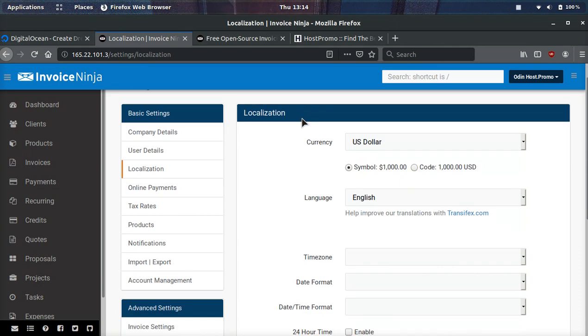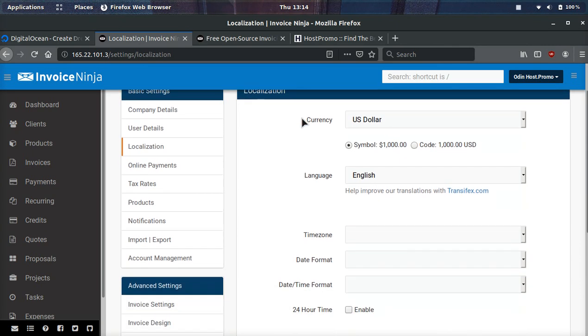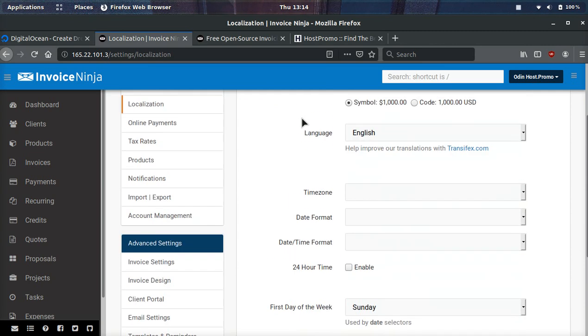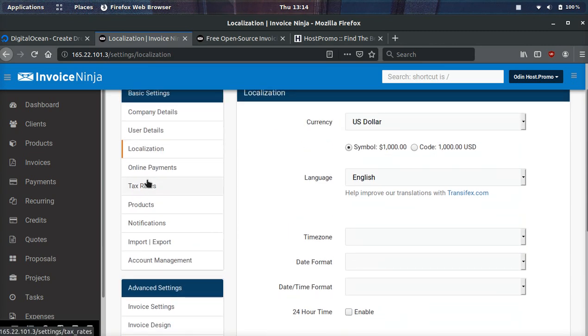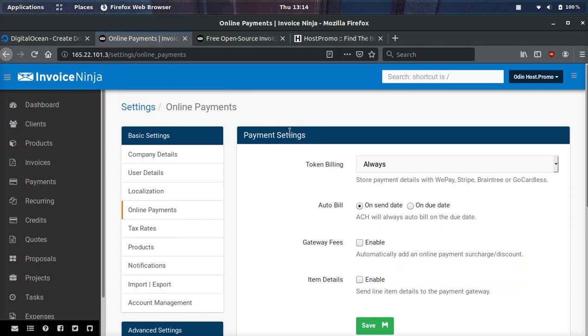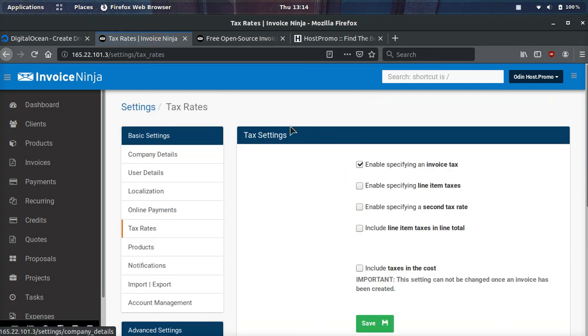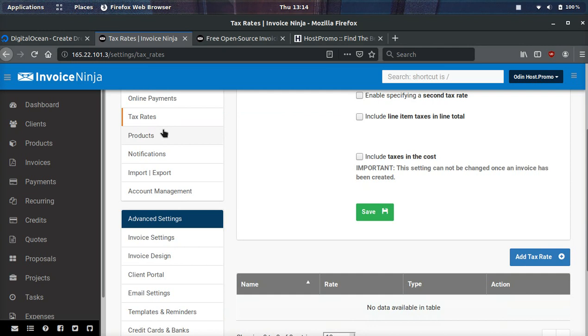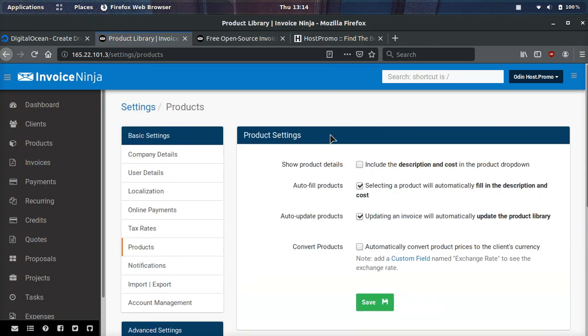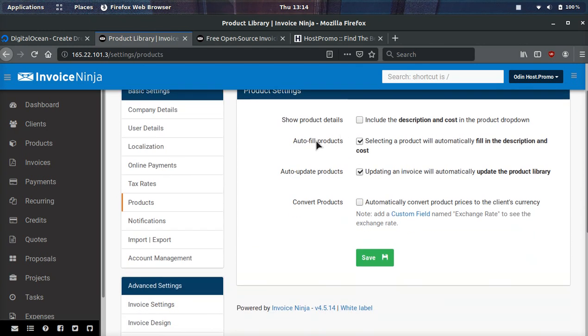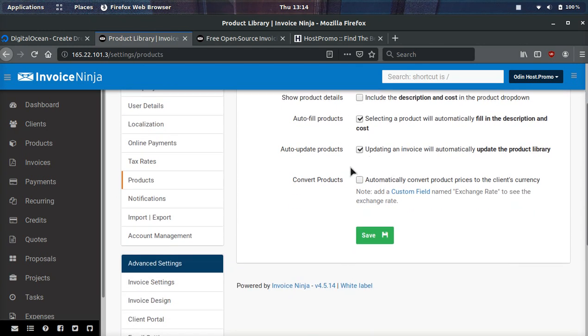Okay, localization, you can set your different currency, and you can set the default language, the default time zone, the default date, the date format, all of that. Online payments, you can set information about them. You can enable gateway fees and different stuff like that. Tax rates, you can easily set tax rates and factor in tax into the products and the invoices. Products, you can show product details, you can autofill products, you can convert products, you can auto update products.